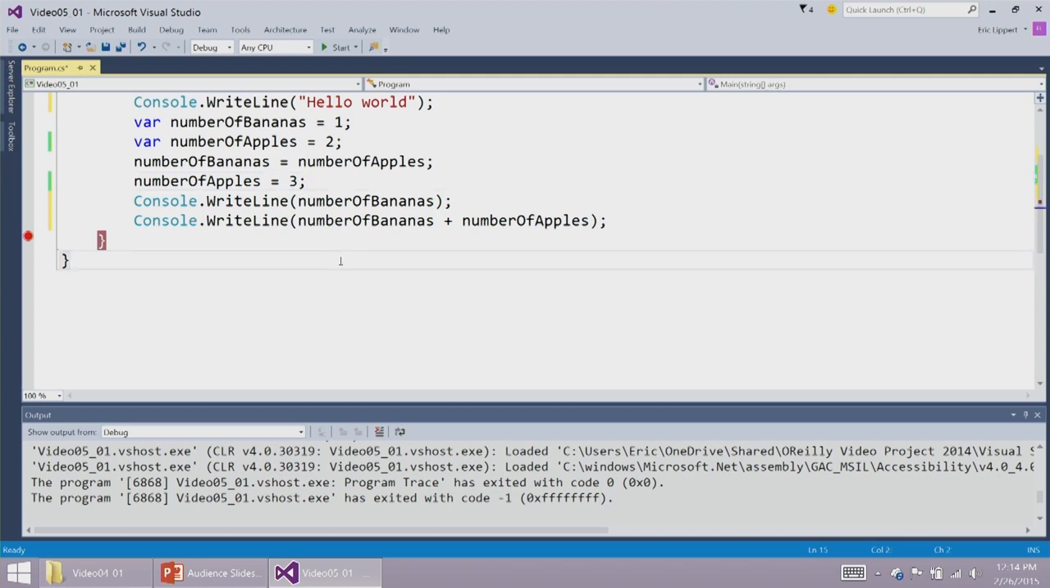And then there are complicated expressions that are formed up of several expressions. Right? So the number of bananas plus number of apples is an arithmetic expression. Specifically, it's an addition expression. The plus symbol is called the addition operator. And there's a bunch of different operators in C#. We'll talk about those in a later video. And the two expressions that it adds together are called the operands. And so you can see here in this expression, we have two operands, number of bananas, number of apples. Each one of them is itself an expression.